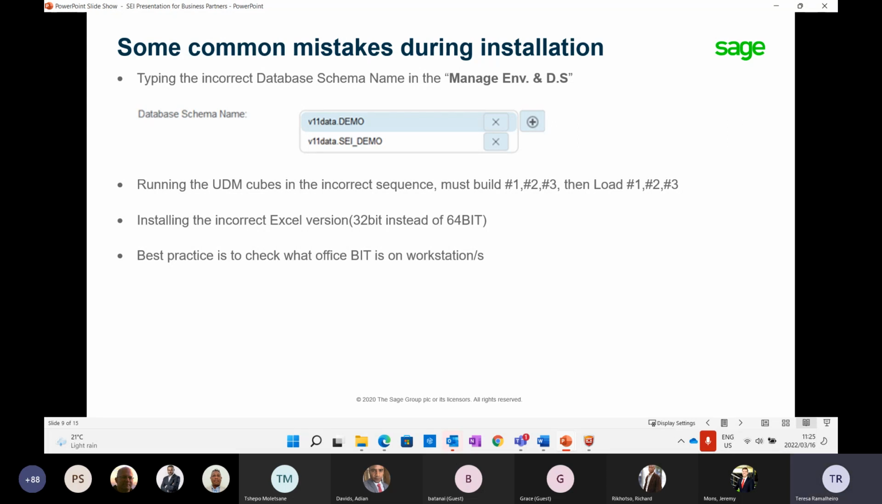Another thing, those folks using the UDM cubes, if it's in the incorrect sequence, you are going to have a problem. You have to build first the first one, which is the staging one, then the second one, which is the dimension cube, build it first, and then the third one, which is the UDM module cube. Thereafter, you do 1, 2, 3 loading again. Okay, please be aware that documentation is definitely available for this.